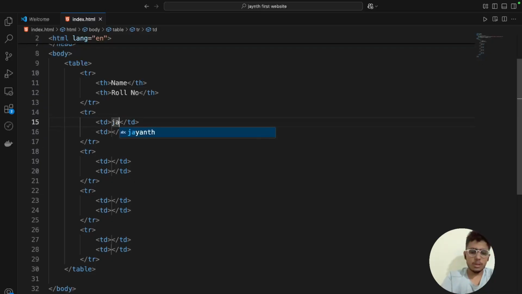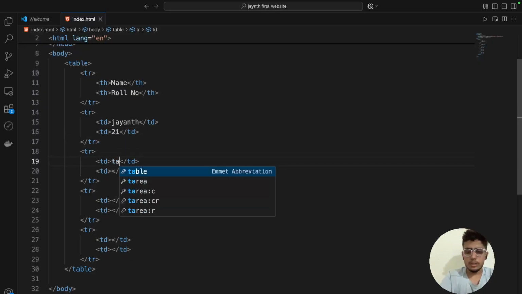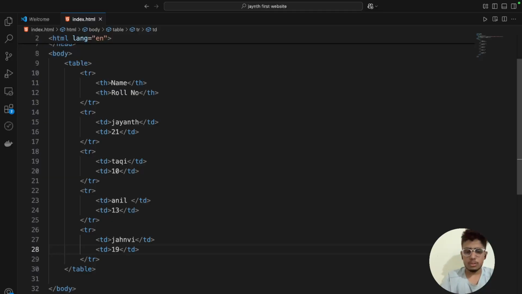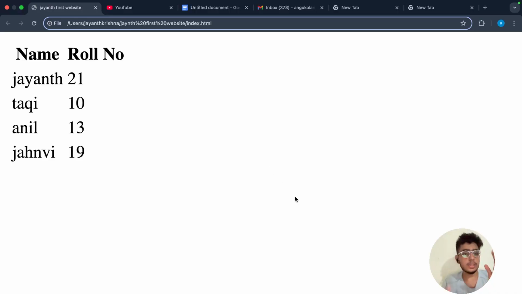So let's write the names and roll numbers: Jain, roll number 21; Taki, roll number 10; Anil, roll number 13; and Janvi, roll number 19. So yeah, we created this basic table, and one side of it represents the name and another side of it represents the roll number. Okay, great.